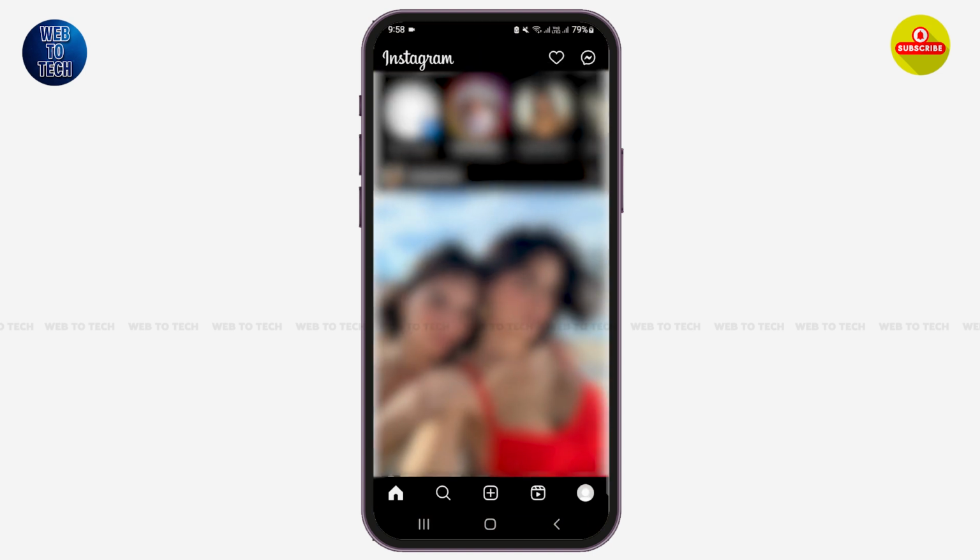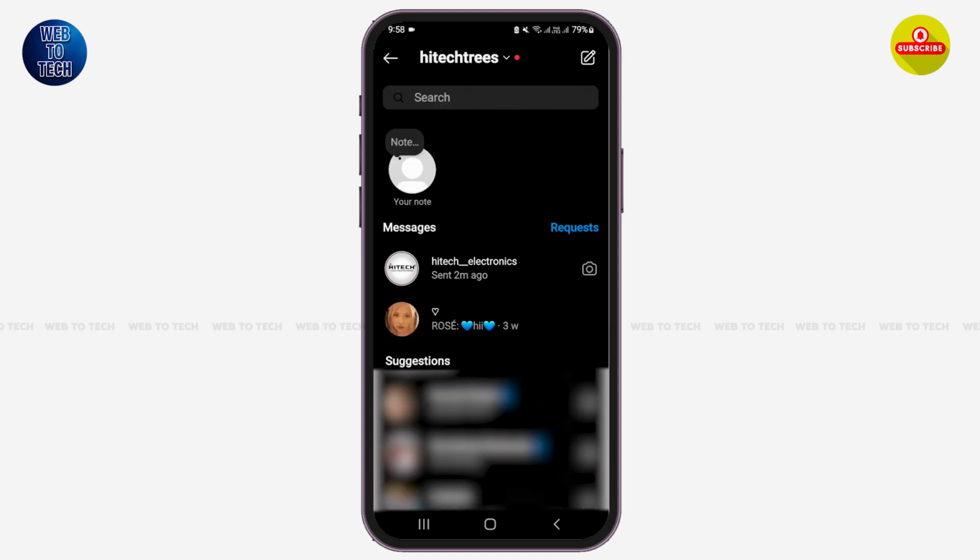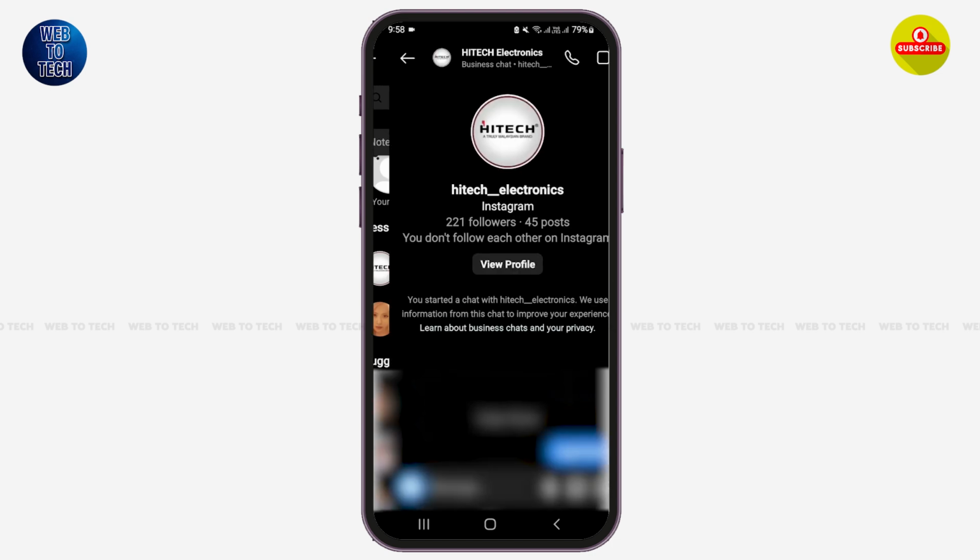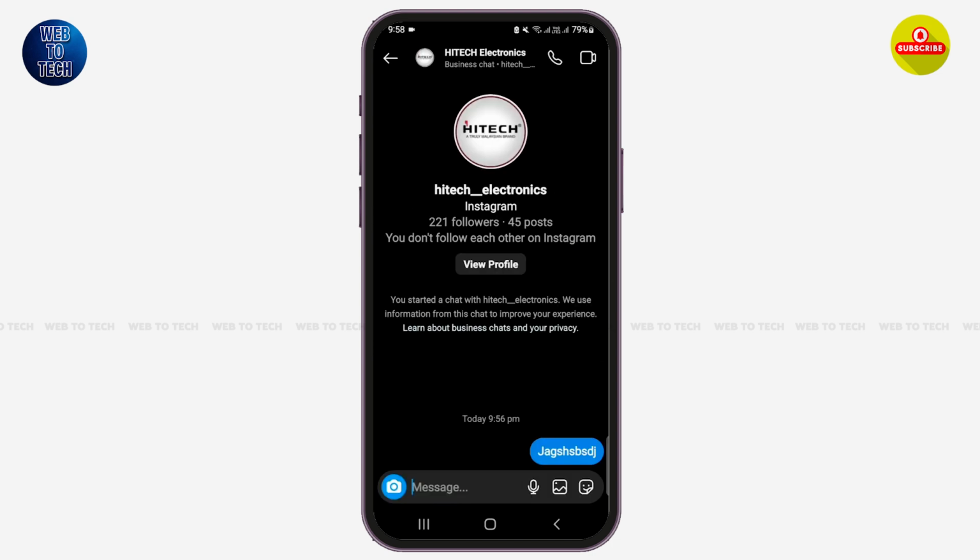From there, you'll need to tap on the top right corner of your screen. That will direct you to the messages. Here you'll need to tap on the text that you want to turn your read receipts off for. After you open the conversation, you'll need to tap on the profile of the other person. For that, you'll need to tap on the top where the username is written.